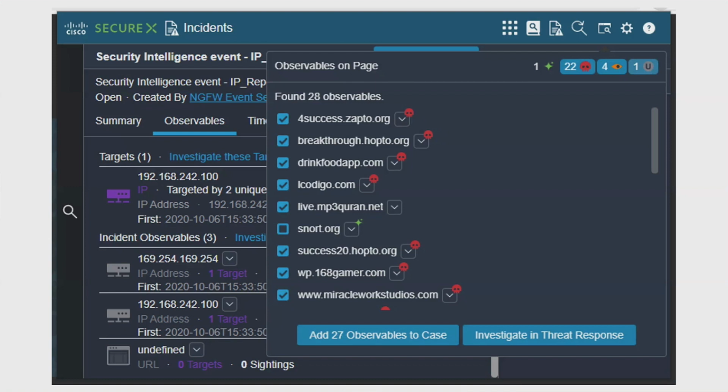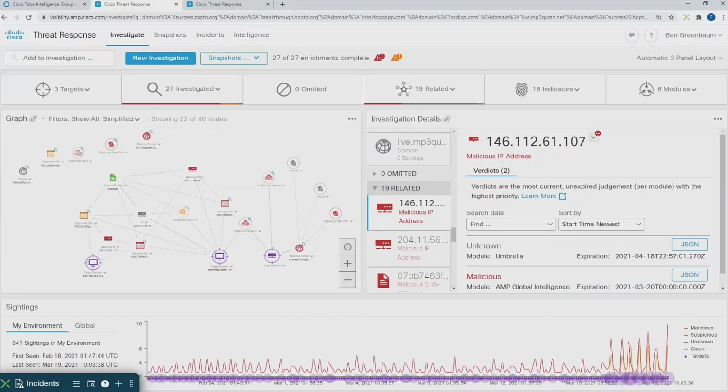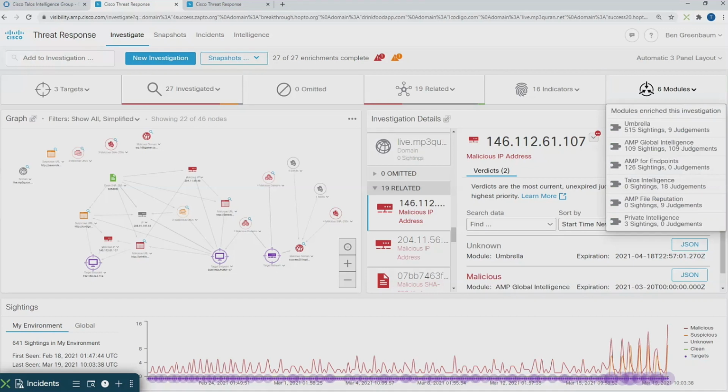We're not going to investigate snort.org because we see that it has a clean disposition. We're going to click the investigate button, and we see in one place everything that all of our technologies detected about the set of observables that we fed into the investigation engine. We see that we have 3 targets. We see that we have these 3 devices in our network that had some kind of interaction with something in that investigation. And because of the graph, we can tell very easily what it was that they had those kinds of interactions with. We see that 6 modules contributed to this investigation. And if you click the button, we can see which 6 they are and what they contributed.